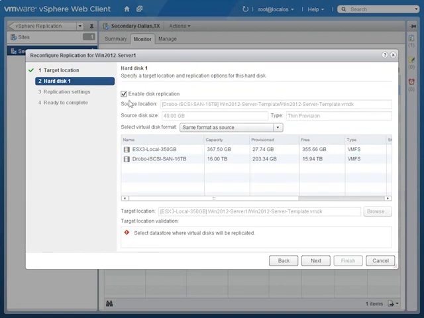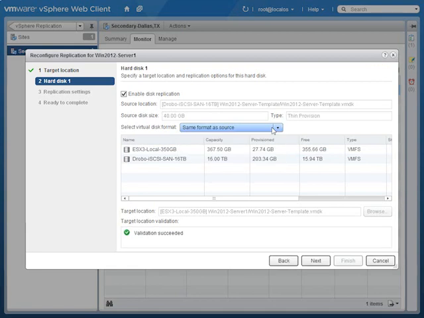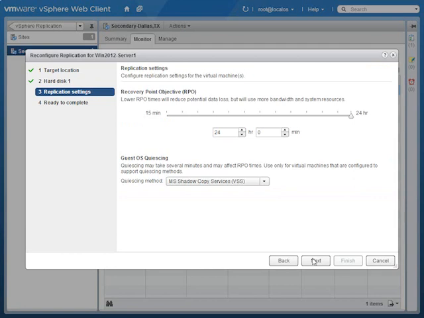Here you can see that disk replication is enabled, and the virtual machine is currently using thin provisioning, and we're opting to use the same format as the source. I'll just click Next here because I wanted to show you on this virtual machine the guest OS quiescing option.